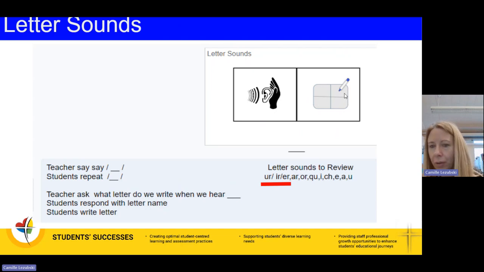And then because we have all the windows filled in, I would have the kids go back and erase them and say the sound. So they'd say 'ar' and erase, 'or,' erase, 'qua,' erase. And then there's 4 more to do. So these are all previous sounds that have been taught in previous lessons.